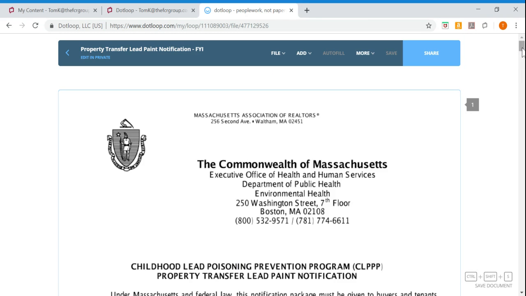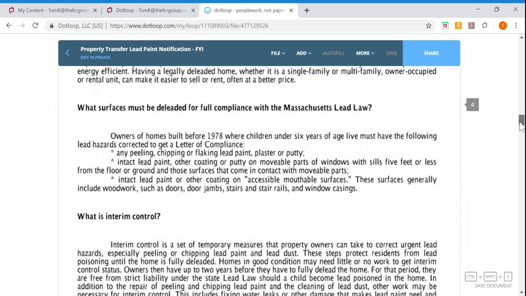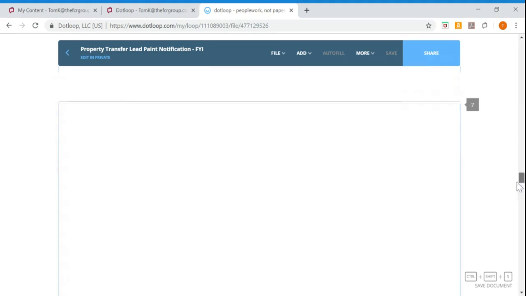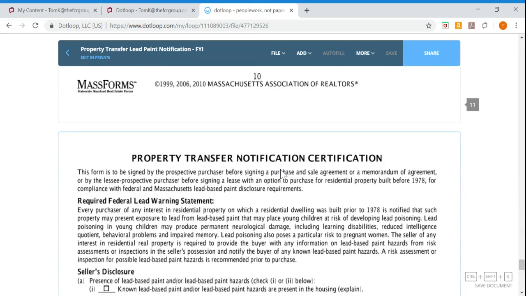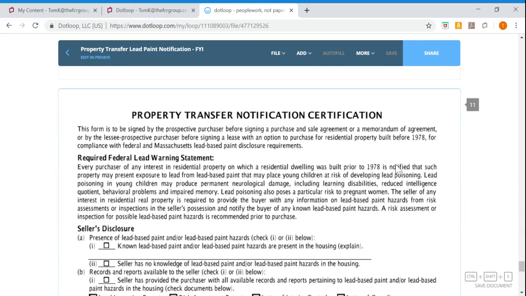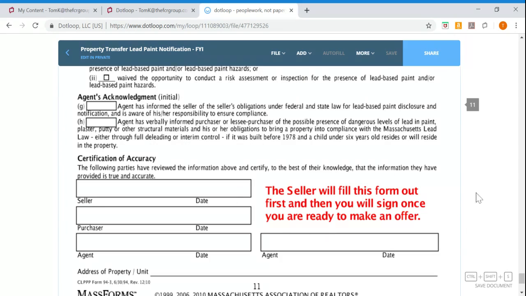If you click on it, it will have the complete version so they can read through all of the laws and questions and answers associated with lead paint disclosures. And at the bottom is a sample of the property transfer notification certification that we're eventually going to have to fill out with that buyer. As you can see here, we noted that the seller always fills this form out first, and then it's executed by the buyer and yourself before you submit an offer. So again, this is just for them to review right off the bat.